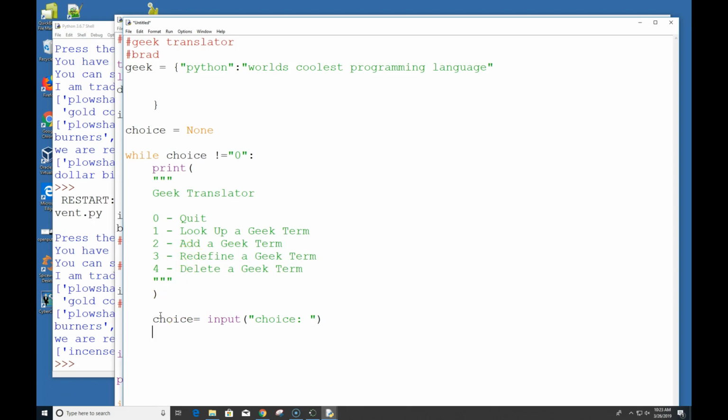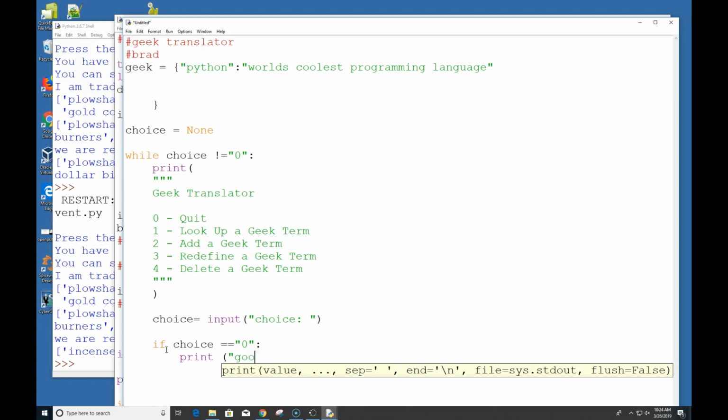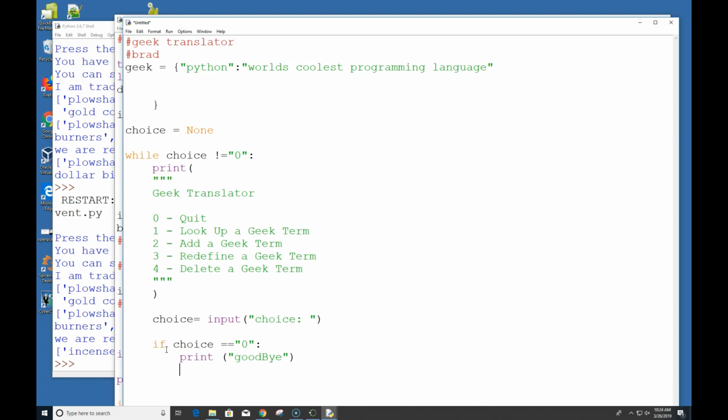So what we have now is we're going to have a set of if statements, or actually the elifs and that. So we're going to say if, so we can just compare our choices. So if our choice equals 0, print goodbye. So we're kicking them to the curb.